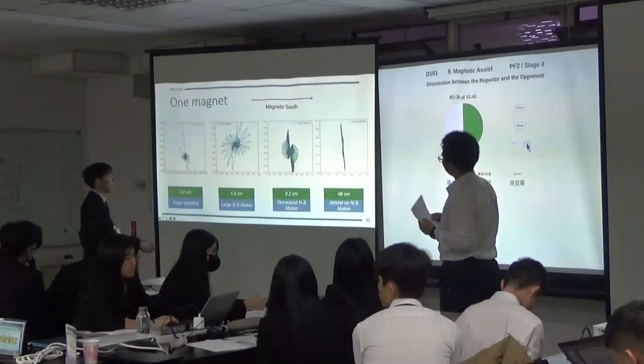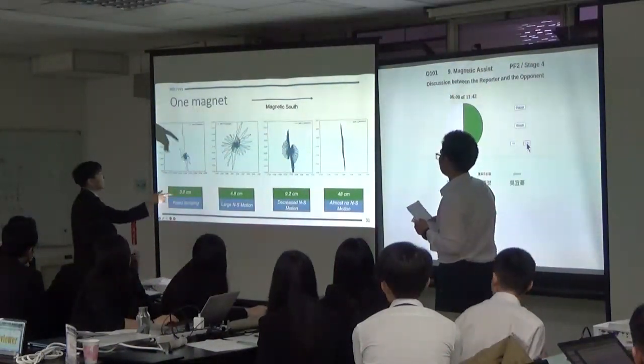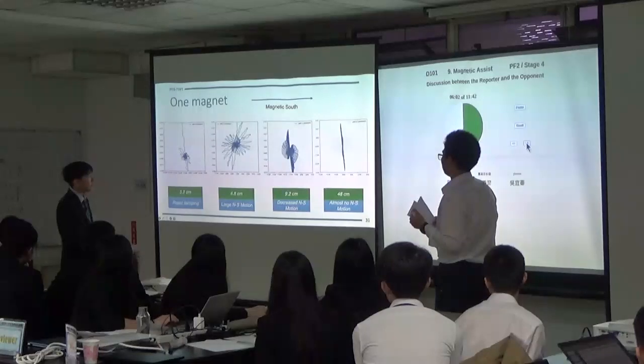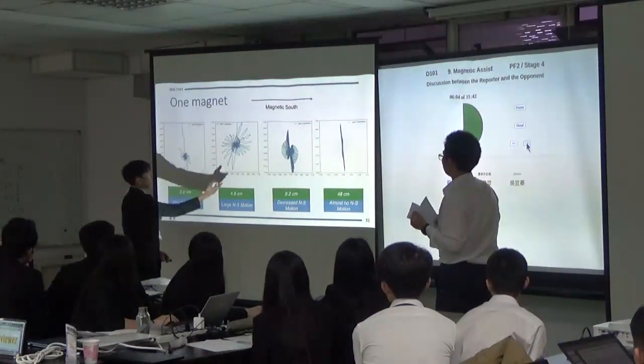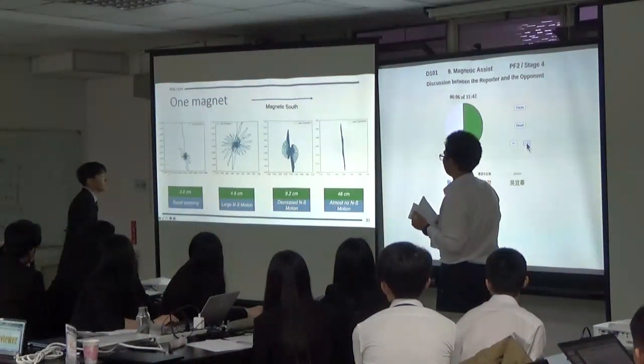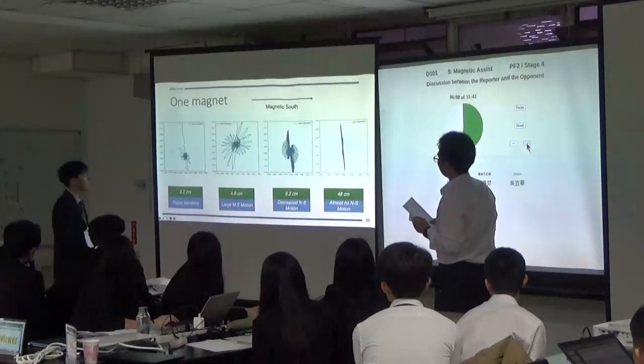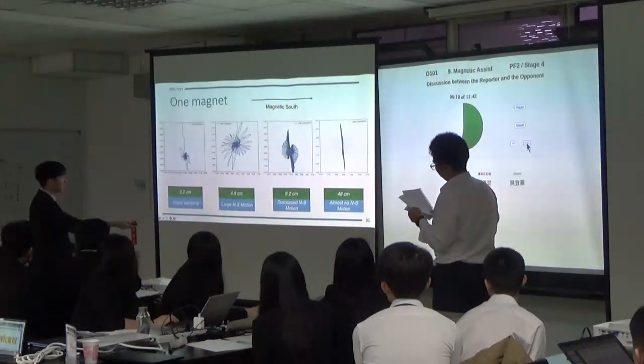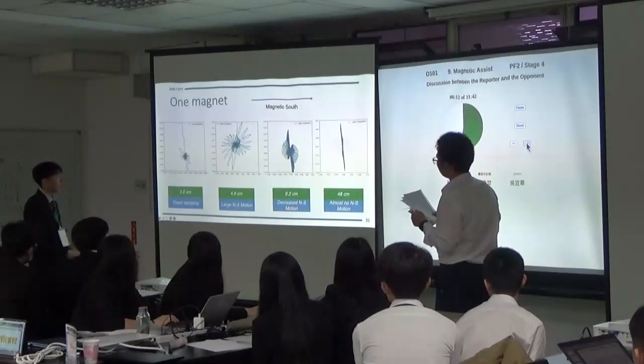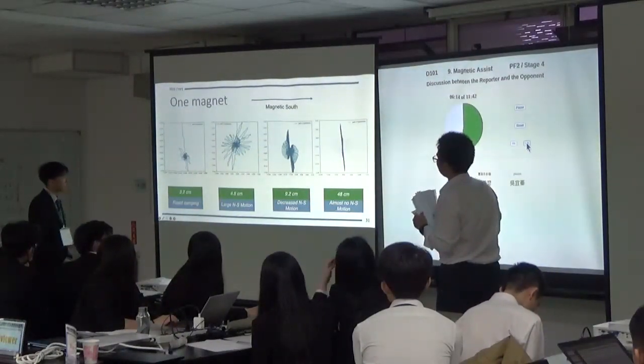Okay, but maybe I think there's really no fine boundary. So I think that maybe this will just continue to decrease slowly when we increase the distance. But I just compared a few distances, and I didn't find the boundaries. Okay.